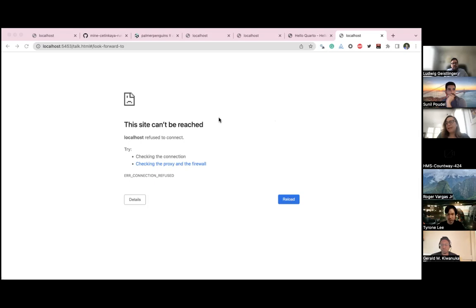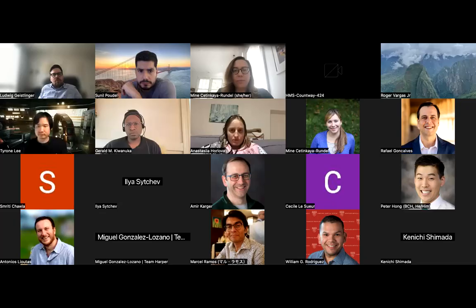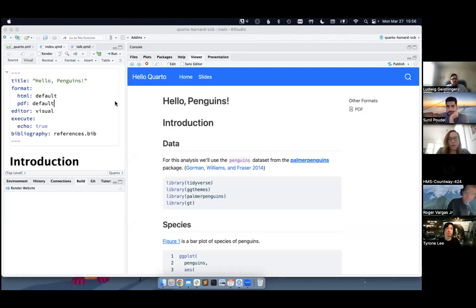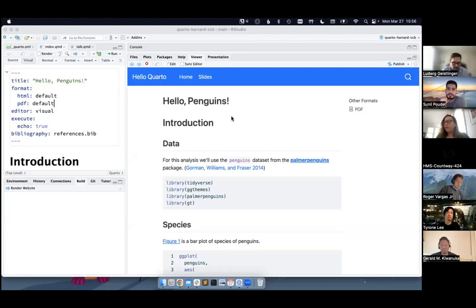And you can see that I have my, oh, you can't see what I'm doing on my RStudio window? I'm sorry. How about now? Yes. No, okay. Okay. Sorry about that.